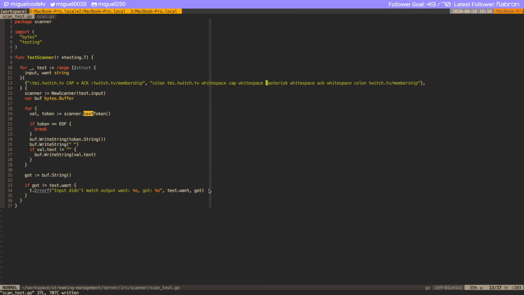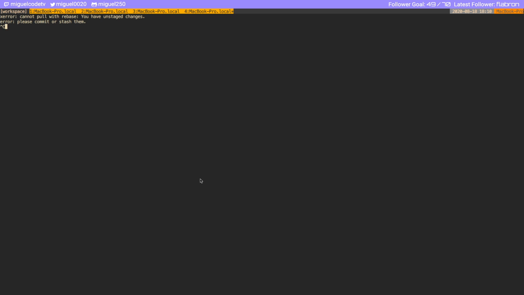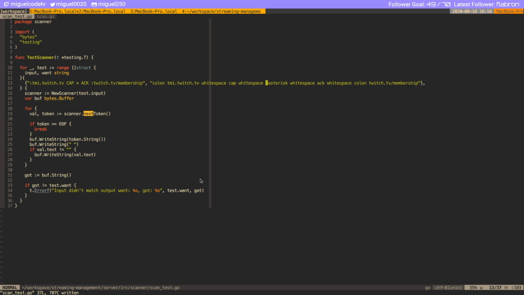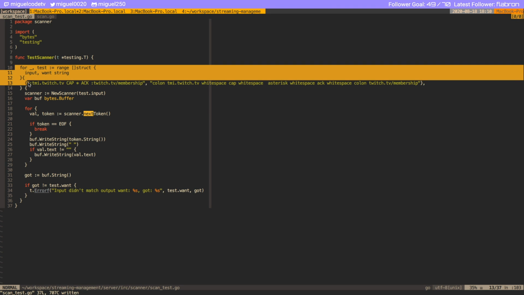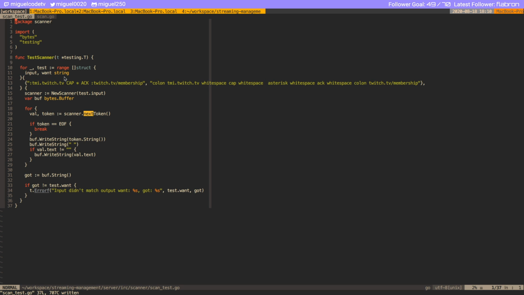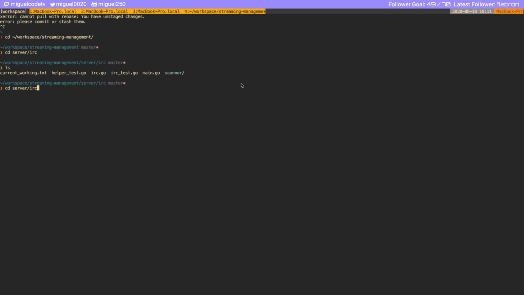Let's run this somewhere else. The thing I'm doing now is using a technique called table-driven testing, where you have the input, what you put into the parser, into the scanner, and then you put what you want out of it. So this is what I'm putting in, and this is what I'm getting out. The issue I'm having is that the input doesn't match the output. There's a bunch of spaces, so I'm probably having some issues.